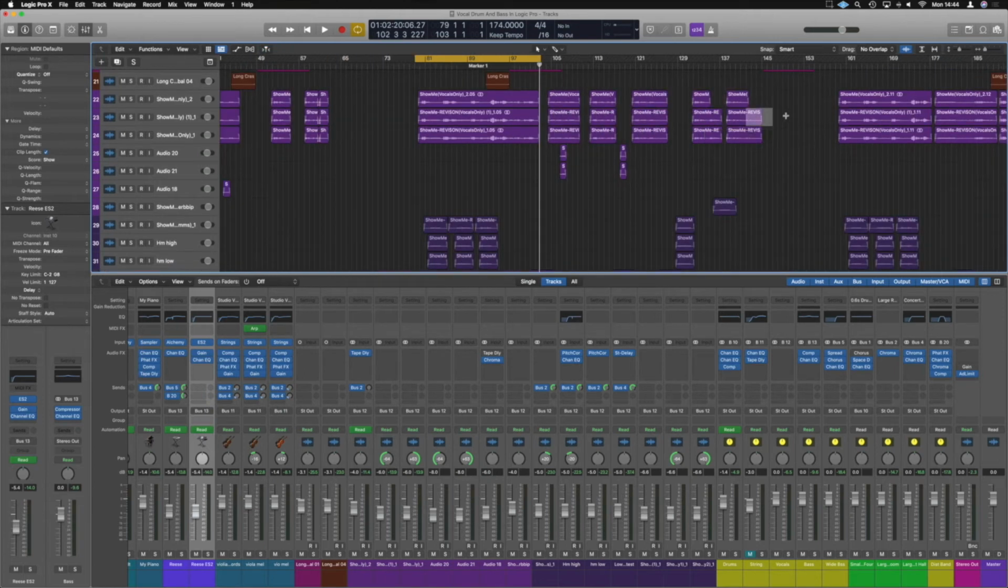Let's take this large section just here.